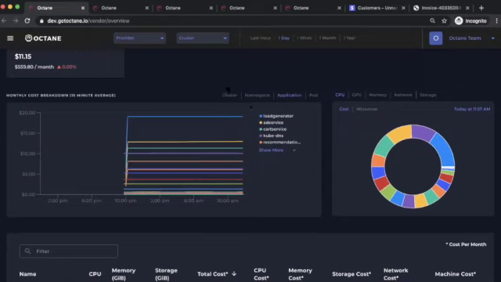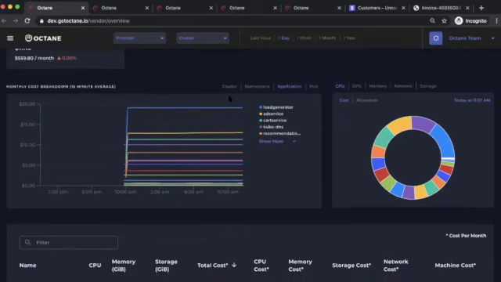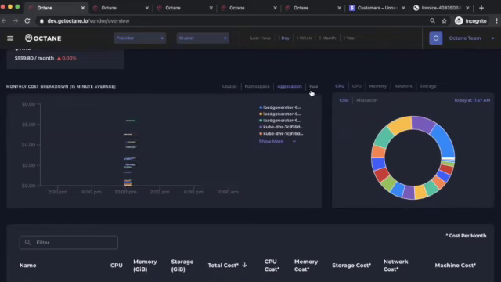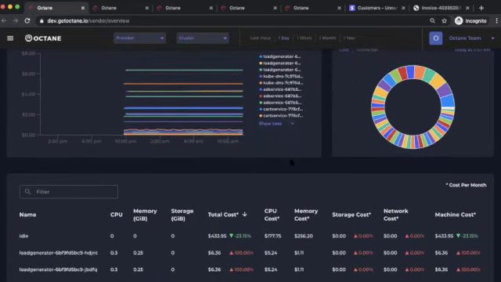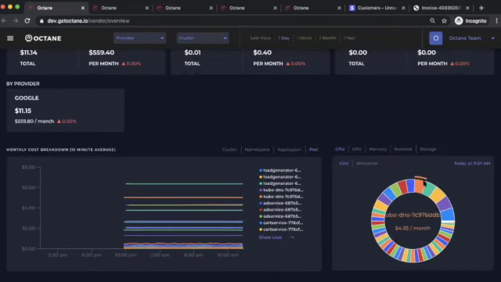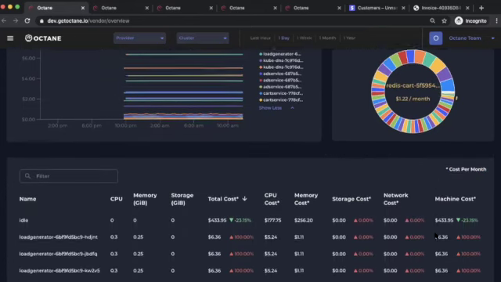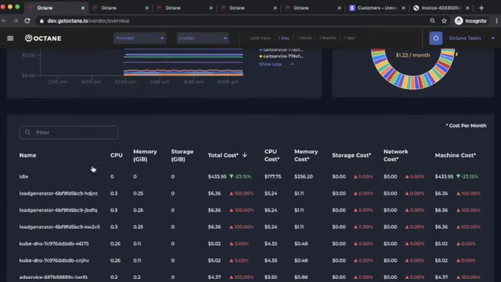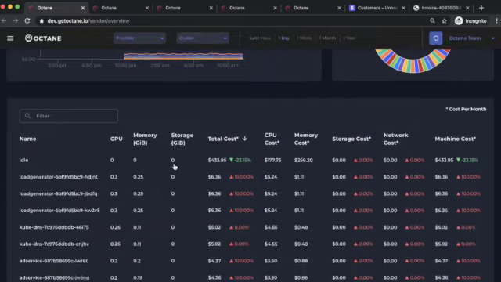Which is why it's important that you can attribute your cost to Kubernetes concepts. So what we've done is we've actually set up cost breakdowns at a Kubernetes granularity. So cluster, namespace, application, and pod, right? And we can see these different breakdowns. We can look at these costs over different verticals, be it storage or networking, machine, compute.